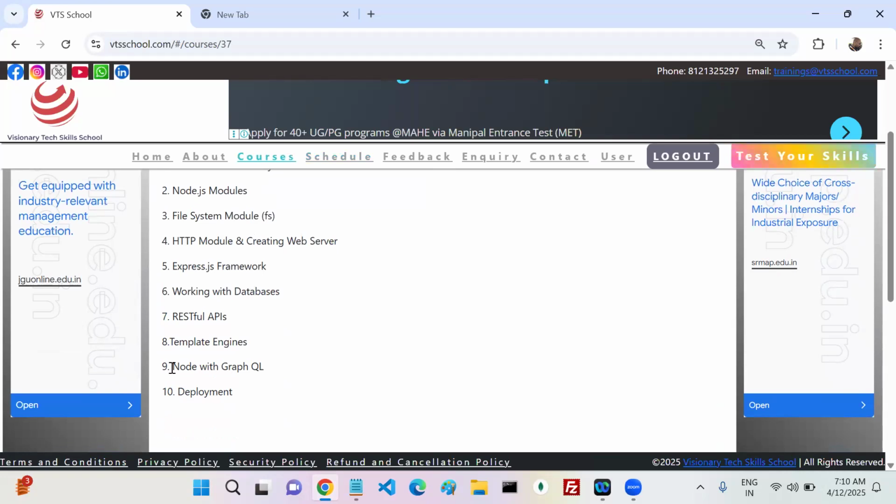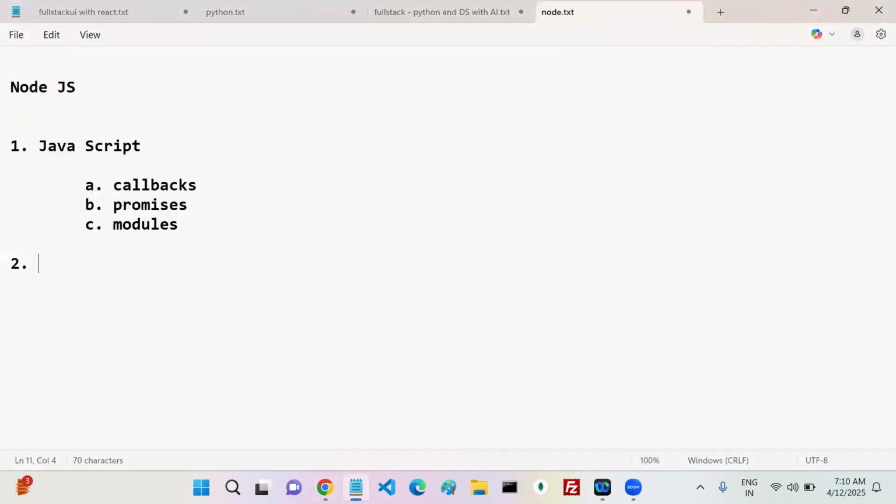In our real-time application development, Node with GraphQL, RESTful APIs, and working with databases. Obviously we are going to work with the database to perform some operations. These we are going to use frequently. Understood? So before going with our course, make sure you have an idea of callbacks in JavaScript. The next one is promises, and the next one is modules. Minimum knowledge in JavaScript, how to create a variable, functions. These are required.